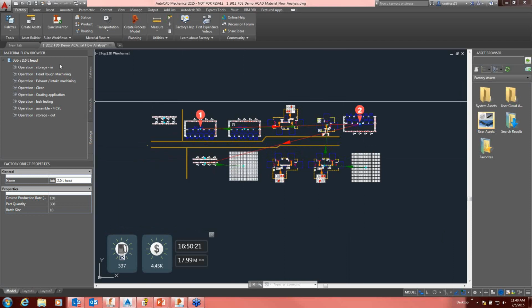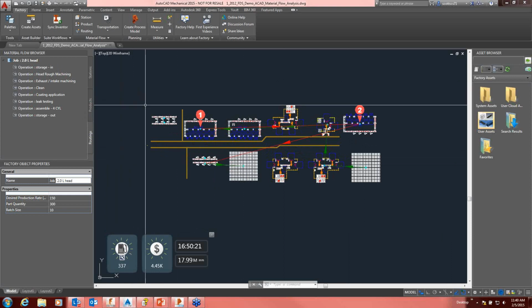And so we're going to look at being able to take some of these tools and optimize our factory layouts. So it's not really a lot of guesswork. We're not having to generate these numbers off to the side on a notebook or some other application. We can do this all from within AutoCAD Mechanical with the Factory Design Suite utilities.